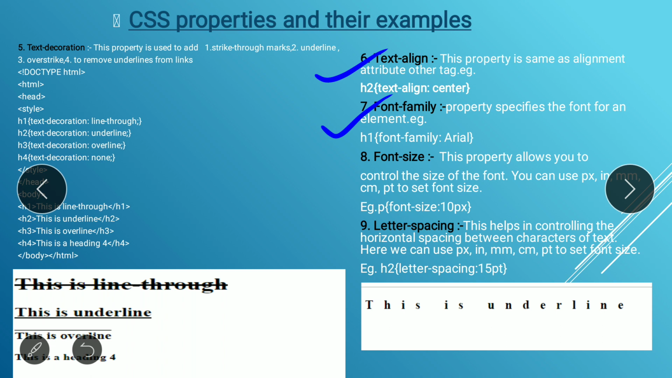Next is the font family. Font family is used to specify the font for an element, or you can specify the font face for the text. Like here I write Arial. You can also mention Times New Roman, and there are lots of faces. You can check it in your Notepad, in the font menu. If you click on the font, you can search. There are a number of font families. You can take one of them, apply it in CSS, and you can see the changes, right?